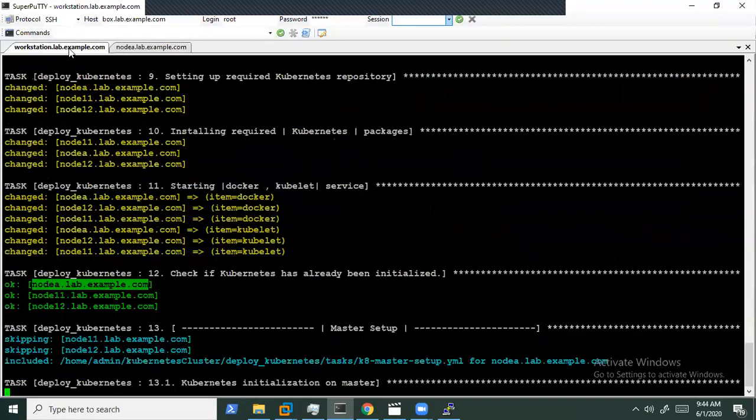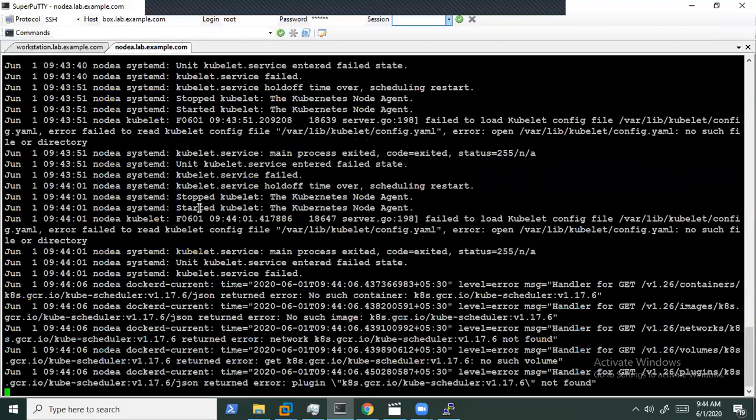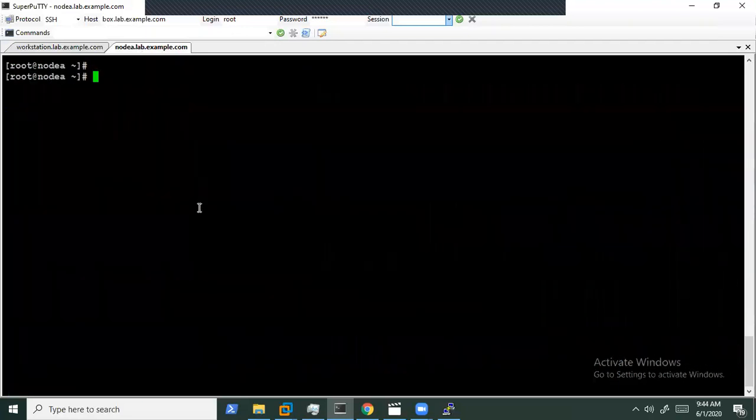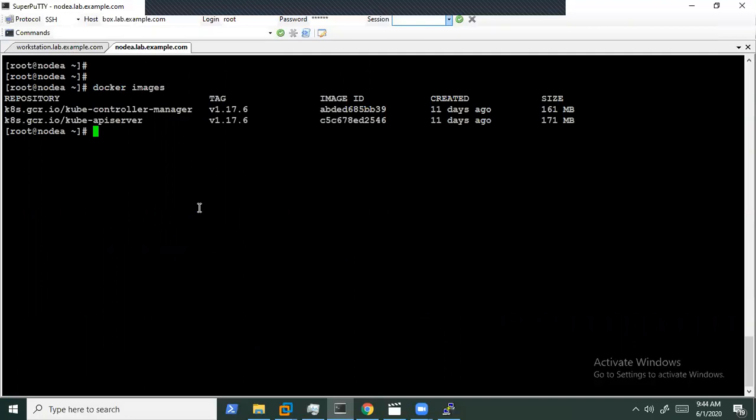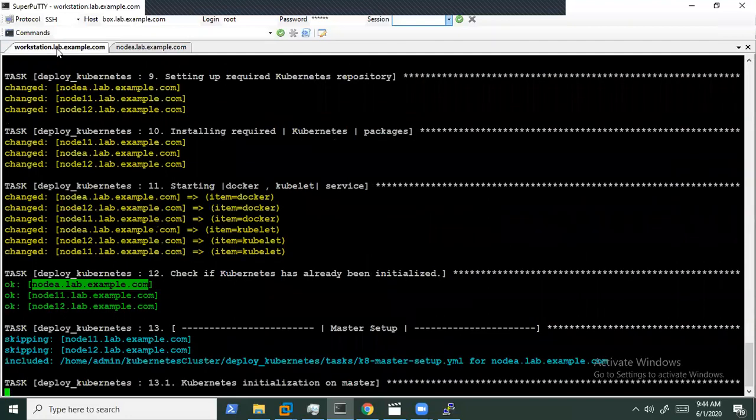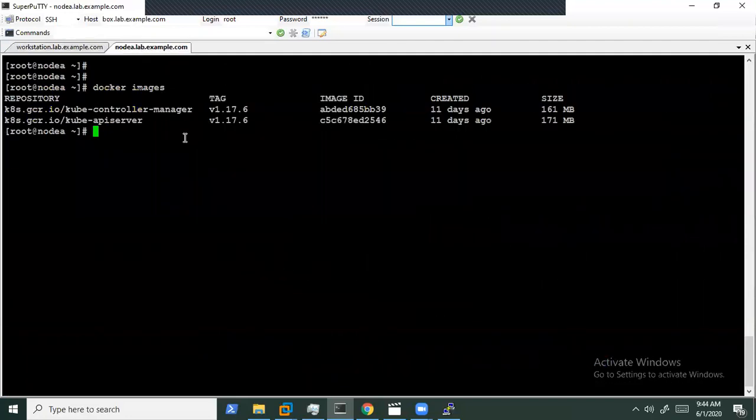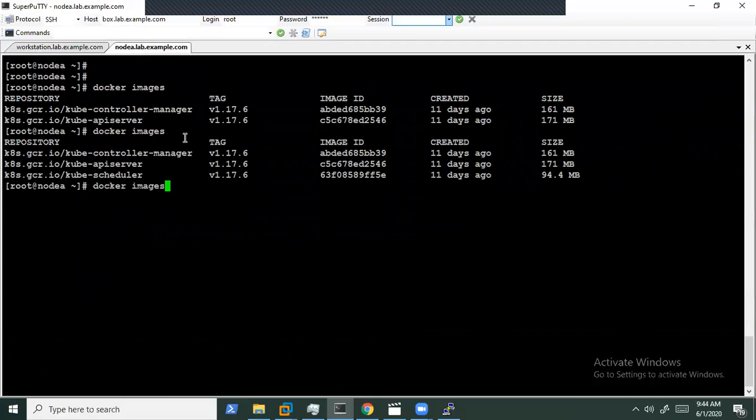This step may take some time as it downloads several images and then runs the required containers. Let's see. Now it's only able to download 2 images. It used to download like 5 to 6 images. Then it works fine. I'll watch over it.